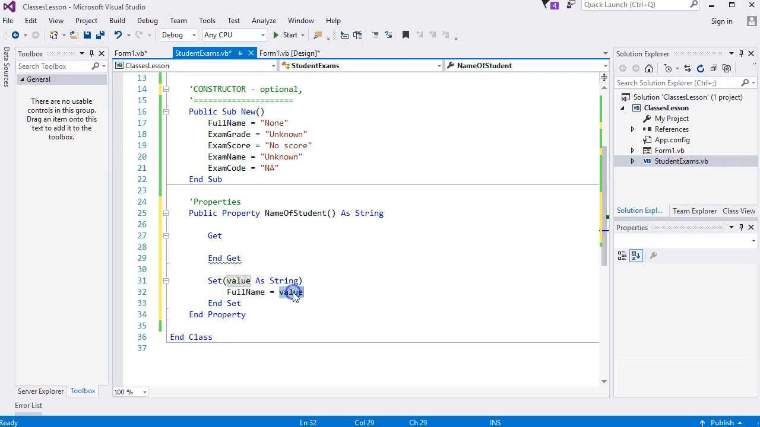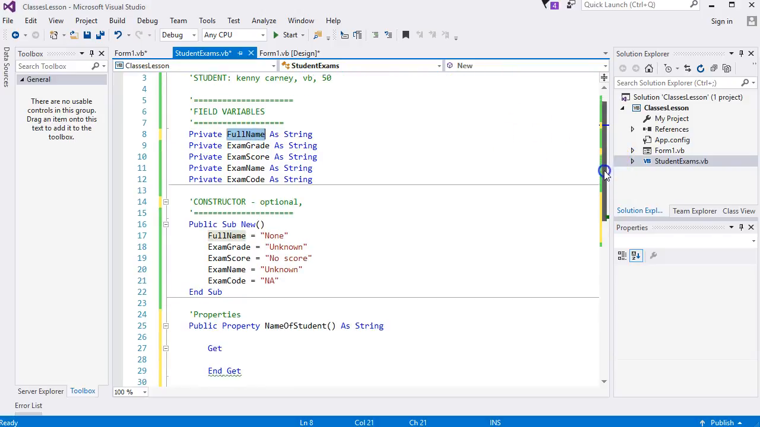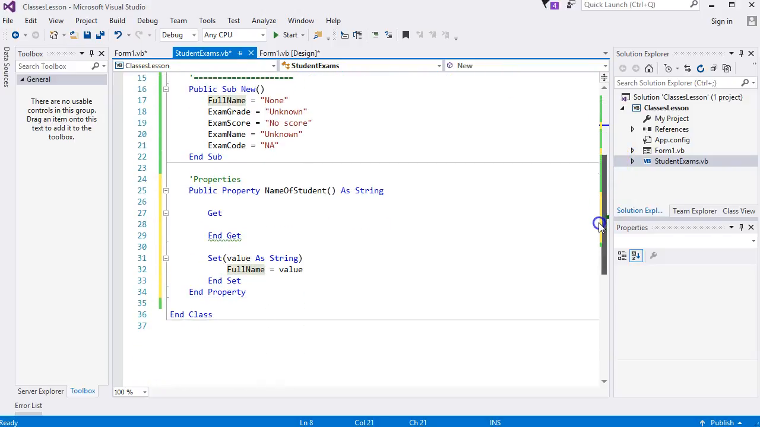Then it gets handed over here and stored into full name, which is the field variable right at the top, right up there. So that's where it's getting stored when you set a value. I'm setting full name, and that is setting a property. Now to get a property, you need some sort of code there, and it's just like a function. You need a return value.